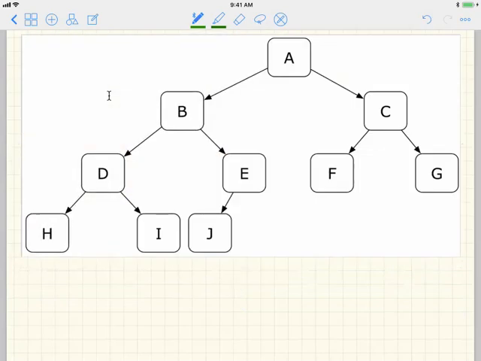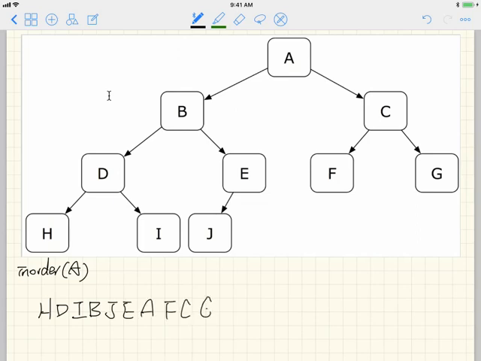Okay, now let's say I want to do in order on A. Let me first write out the result. H, D, I, B, J, E, A, F, C, G. Okay, for those of you who don't get it, I'll try to analyze the result for you.